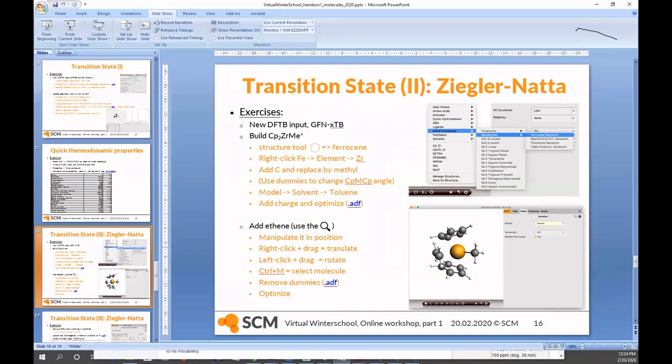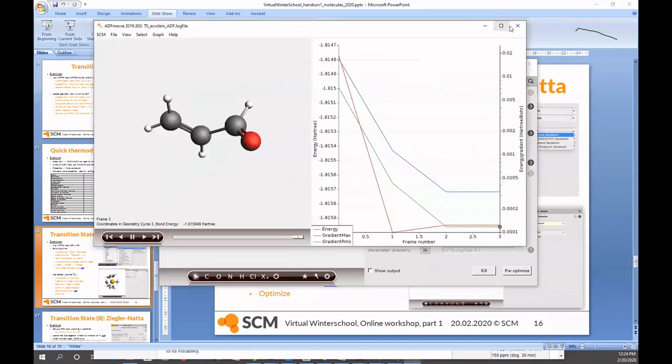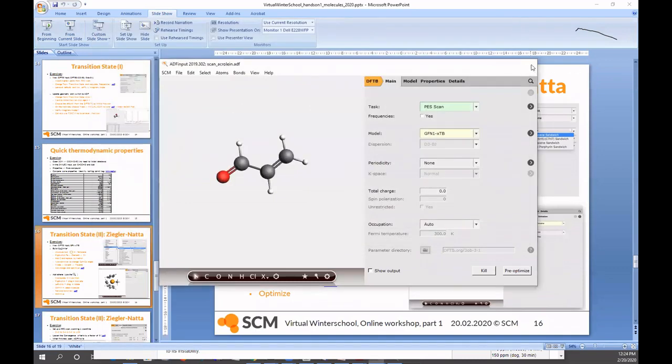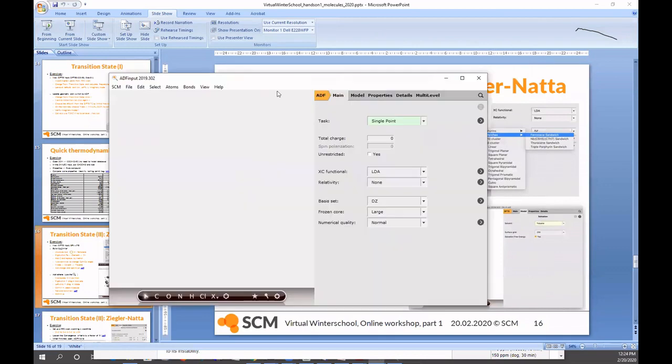Let me just move on to calculating transition states for transition metal complexes, and let's start with a completely new input. So we go to SCM, new input. Why does that not give me a new input? It's probably in the other window. Okay. Let me close a few of these. Sorry about that. Yeah, I've got two screens, and the one that you see is not the one where I get my new input windows.